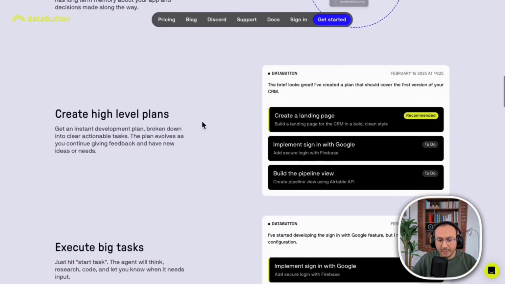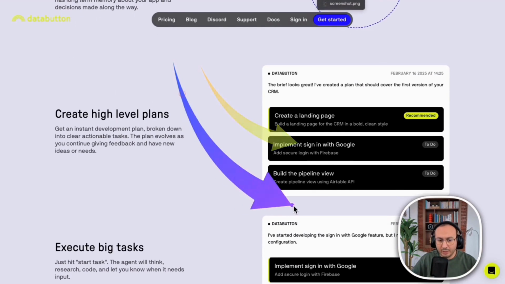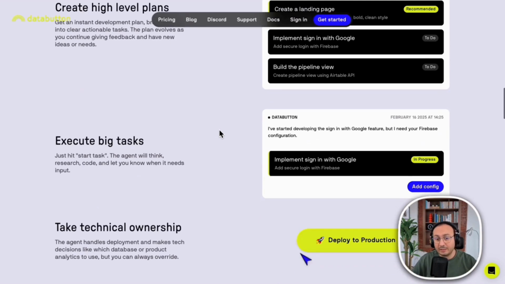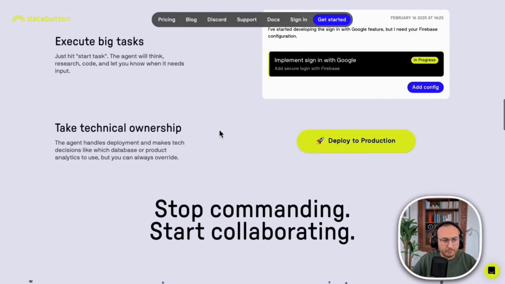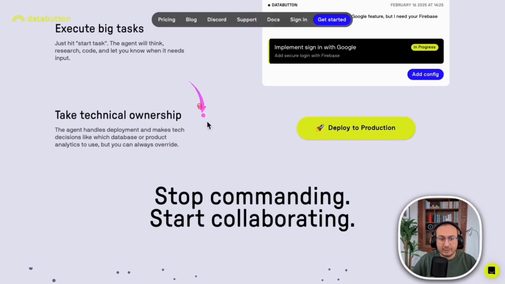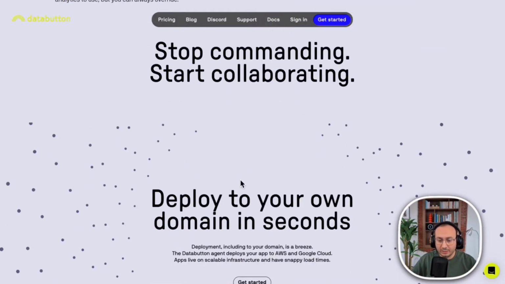There, it will give you a plan. This is very important, an execution plan, what needs to be done. It prioritizes for you what is the priority task to do and the task that it will recommend to you. You will also have the possibility to deploy this in production, meaning to see it directly in a subdomain. You can share it with your friends, with your colleagues.